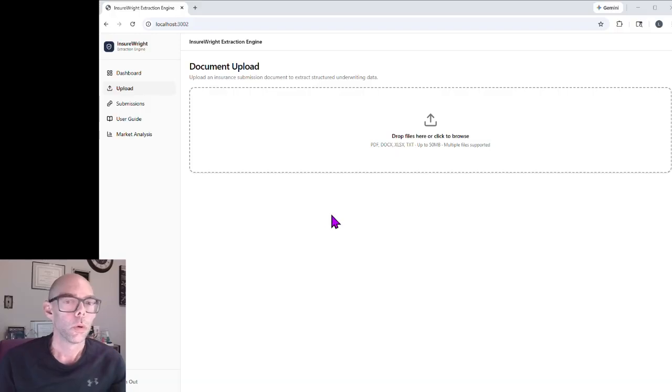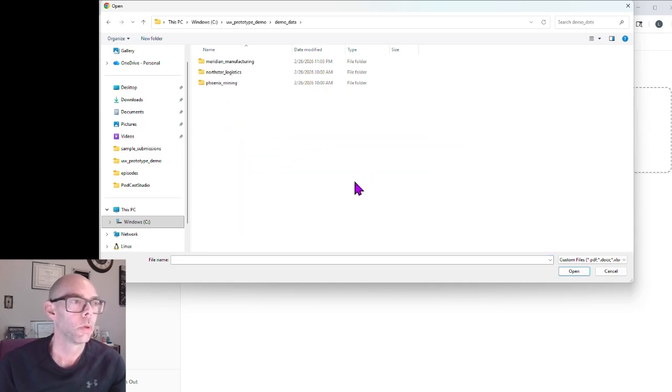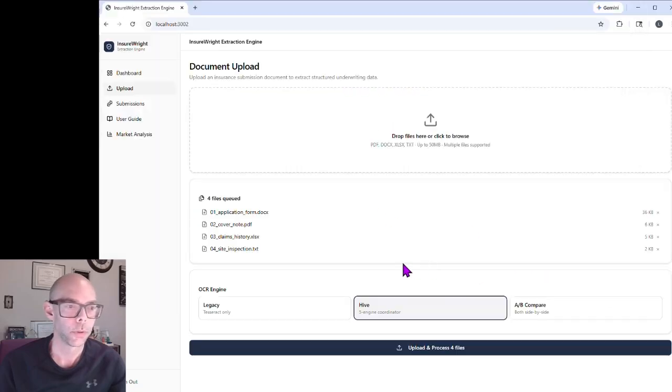So we'll show a quick upload process. Let's see, go in, I've got sample docs created here. Just need to find them. Demo data for 3 different companies. We'll start with Phoenix Mining. Got 4 different files here, 4 different file types.